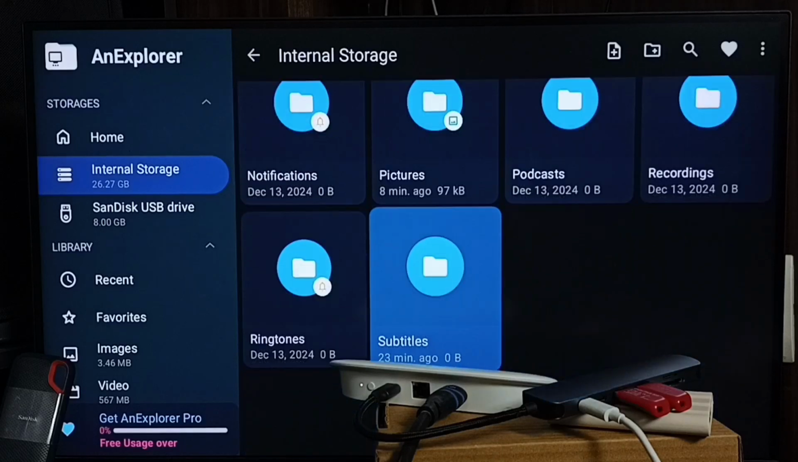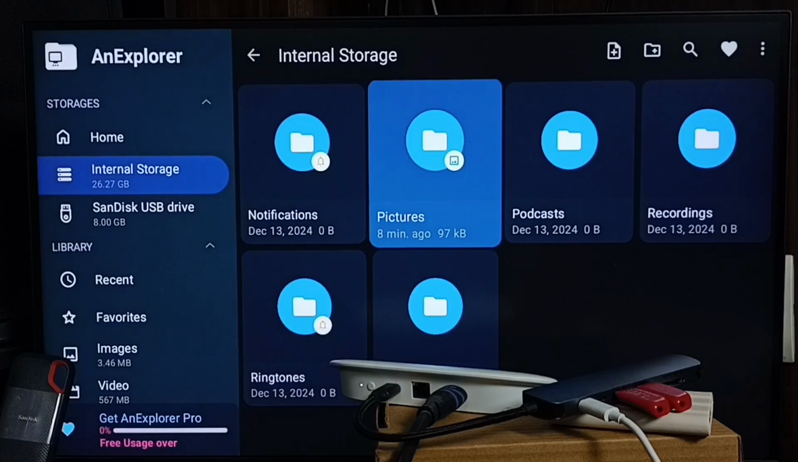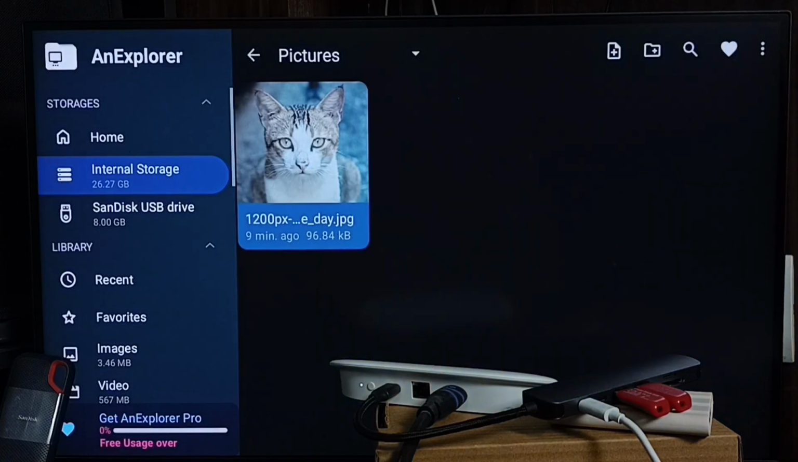Select it. Then let me select one file. Let me go to this pictures folder. Here you can see an image of cat. Let me delete this.